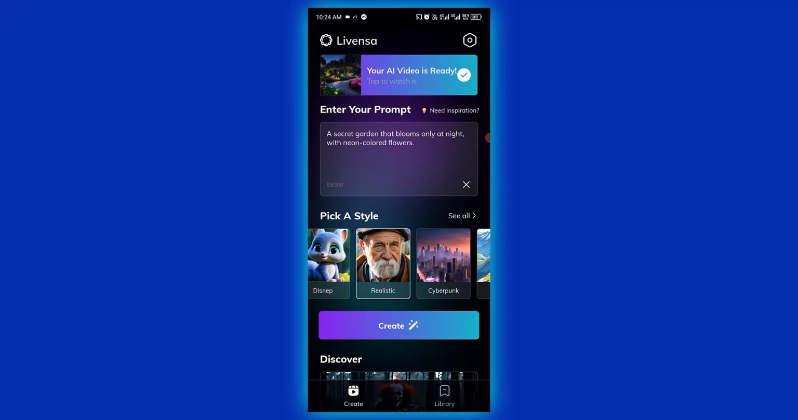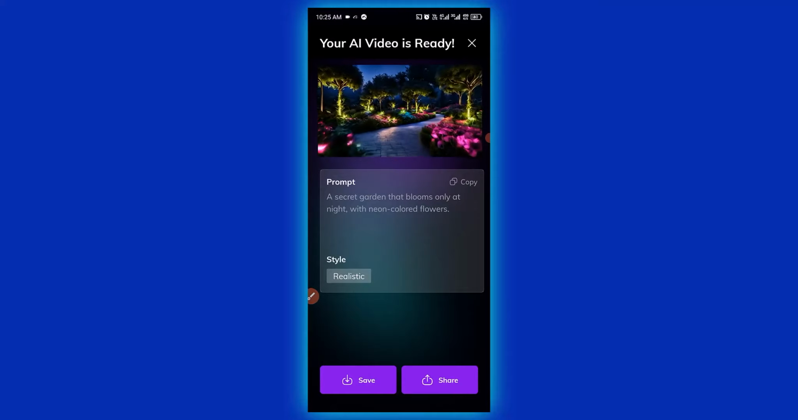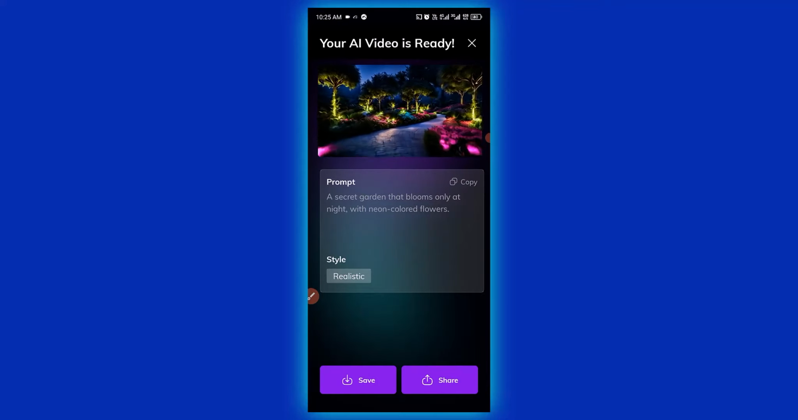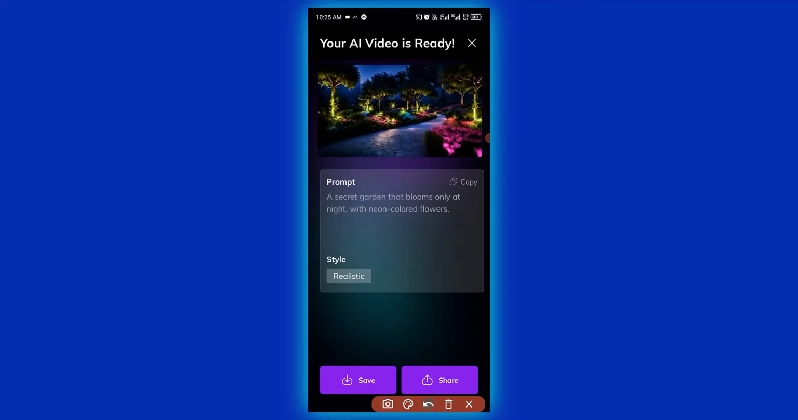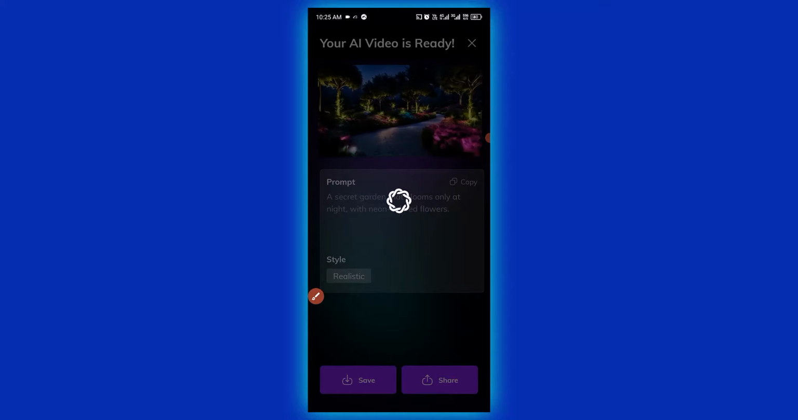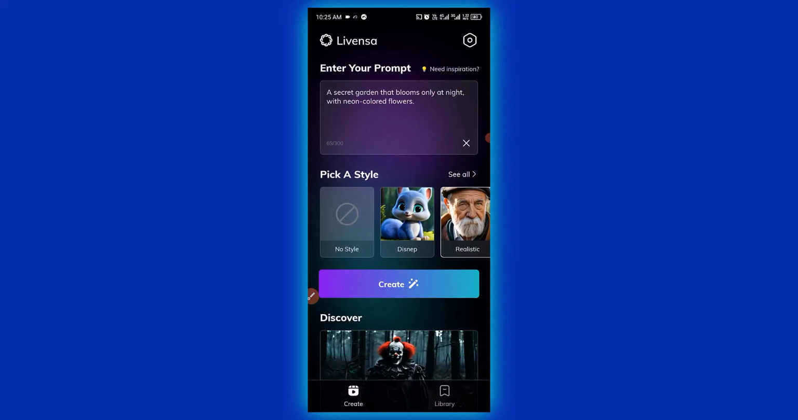So the video is ready, so we can click on here to play the video. For us to download the video, we just need to click on here. Then we click on allow. So we can click on this close bar right here. We can also modify this prompt: a secret garden that blooms only at night with neon color flowers.